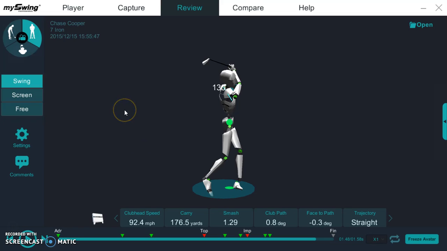But the beautiful thing with the system as well is it's got a screening feature there where we can actually do TPI screens, where our physical experts can go in and give you certain functional screens to do to see if there's any limitations as far as range of motion or strength and mobility, and coordinate that with a package that suits your swing with your instructor to give you the complete experience.